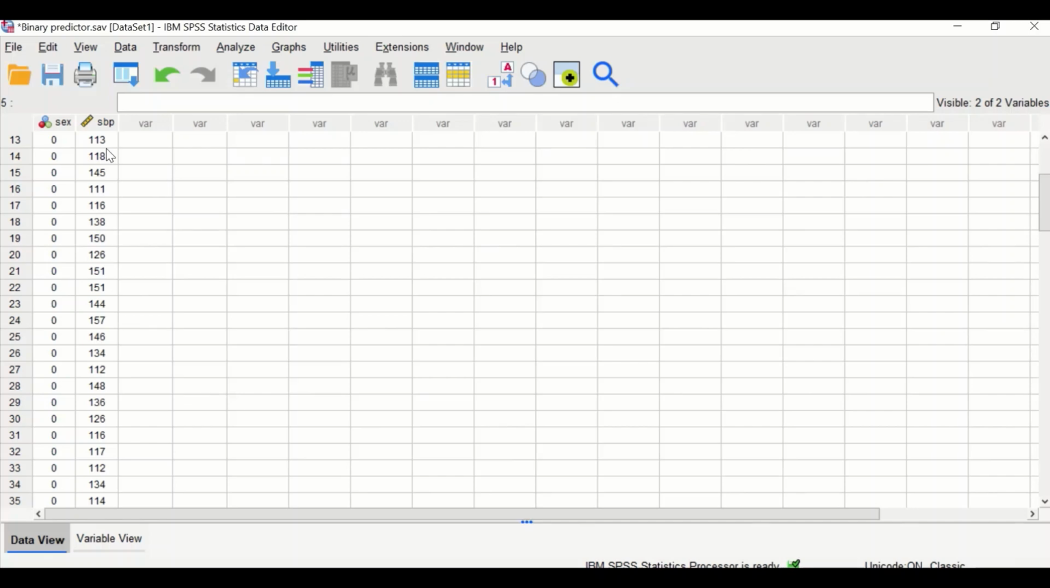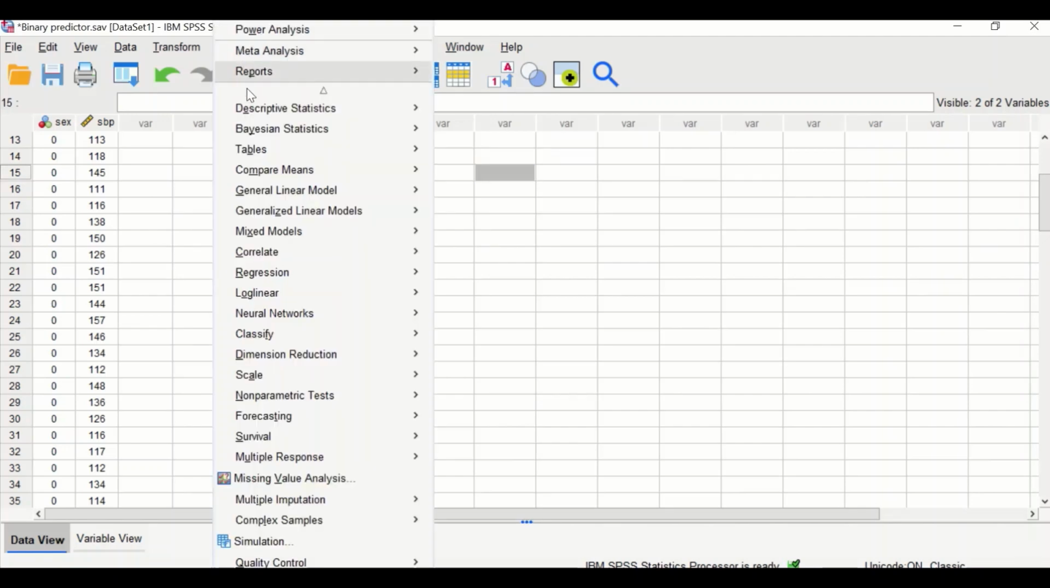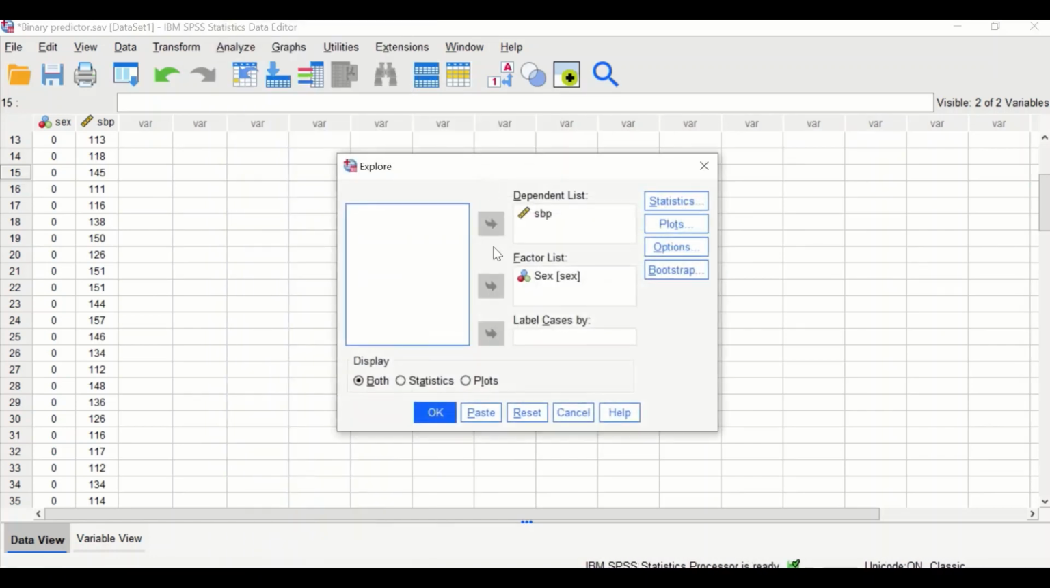And to find out whether there is a difference in the systolic blood pressure between males and females, and whether the systolic blood pressure is higher or lower in males compared to females, a simple linear regression analysis will be performed. Let's look at the descriptive statistics for these two variables by clicking on analyze, then scrolling down to descriptive statistics and selecting explore.